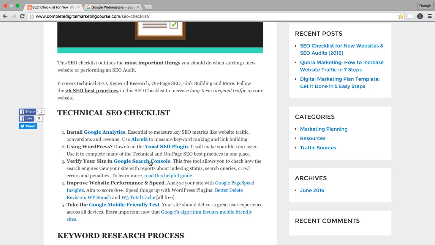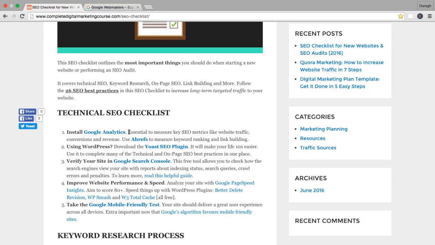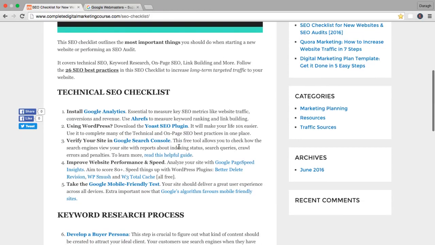And you can see that I've got a link to the tool here, which you can click straight open now, and it opens up this page. And really what this tool is for is to track your site's performance with Google. I've listed out here some of the things and reports that you can really use this tool for, so you can check how the search engines view your site.